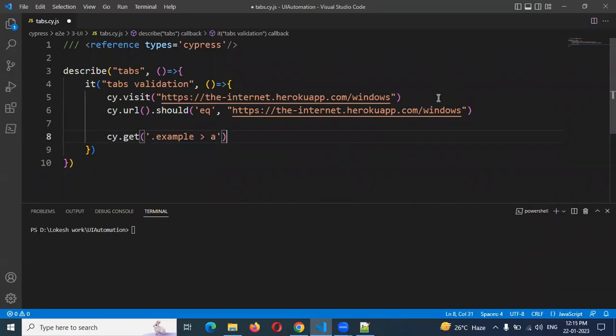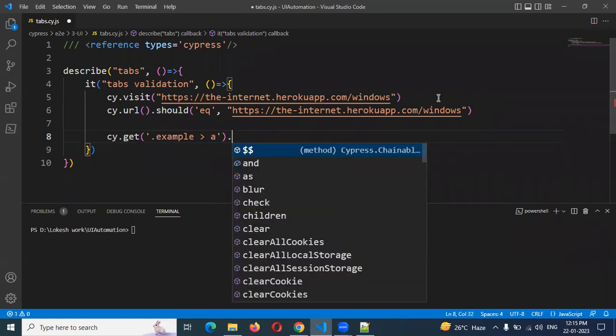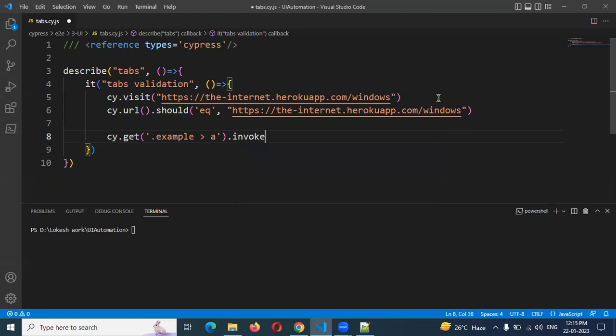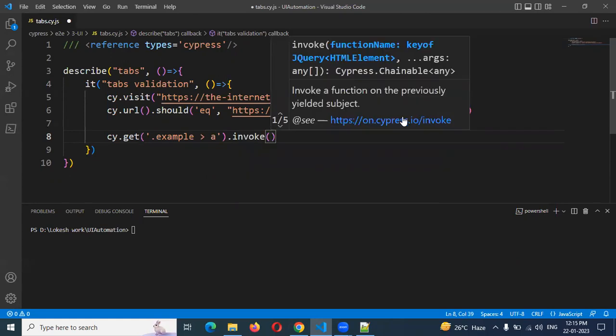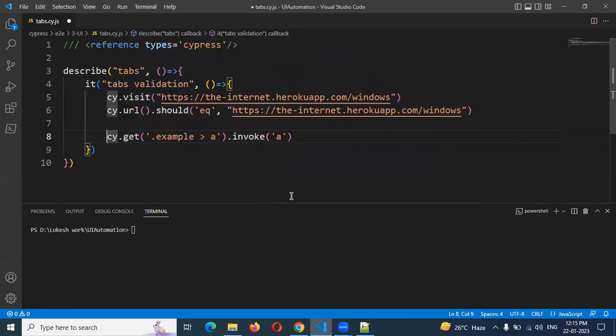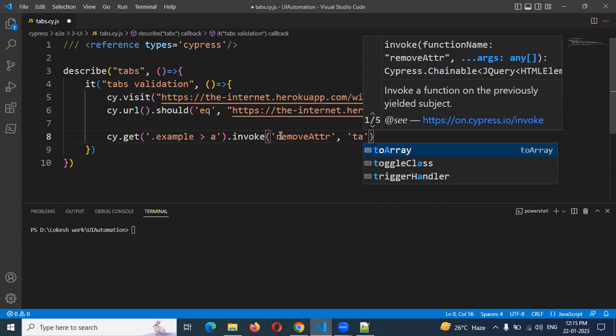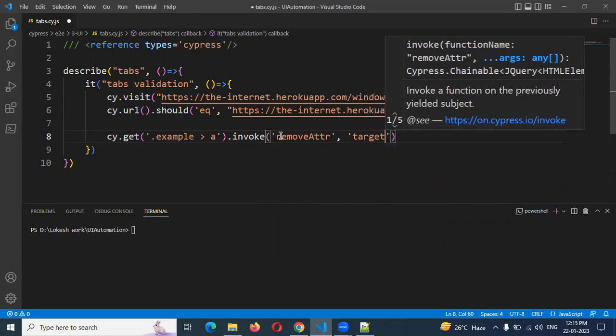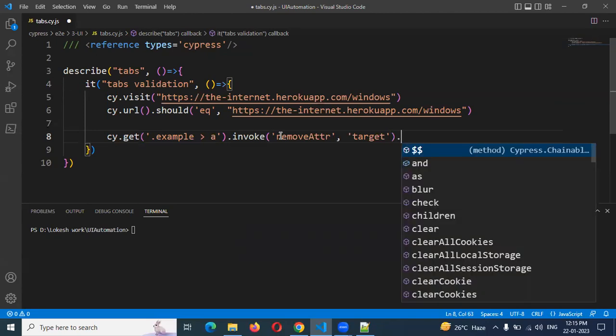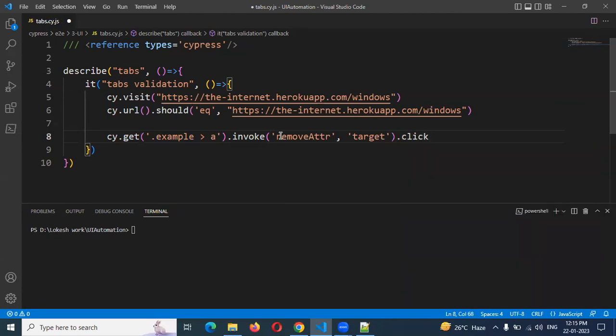Once we reach here, there is a method called invoke. With this method we can decide what type of invocation we need to do. One is remove attribute, which we need to invoke. This is our main target. Then we use target as our method. Then we need to click our functionality.